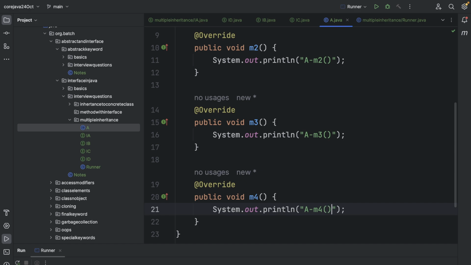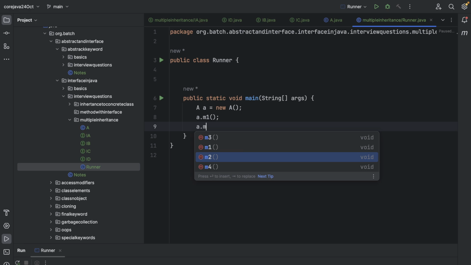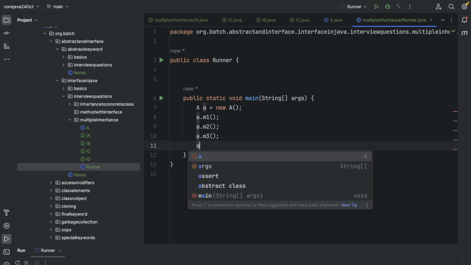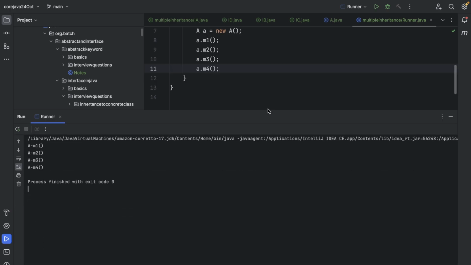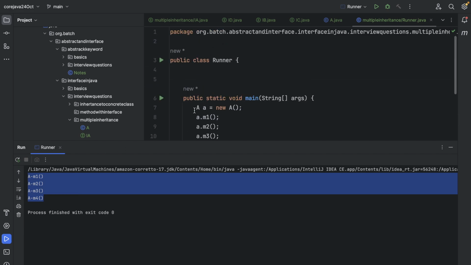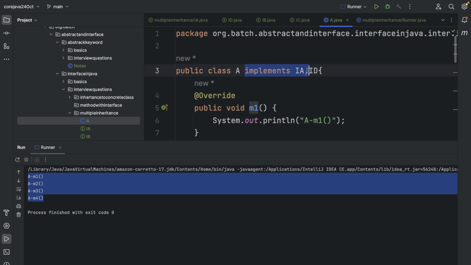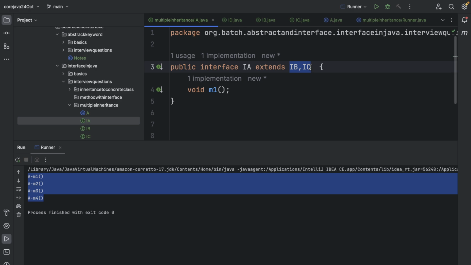So if a question arises in any form, please make sure that you know all the answers. Multiple inheritance is allowed for both cases. An interface can also inherit multiple interfaces, or a class can also inherit multiple interfaces. Cool. We have already seen with A. Over here also, multiple inheritance of interfaces. A class is inheriting multiple interfaces, and over here also you can see a single class is inheriting multiple interfaces. Cool. Clear till now?